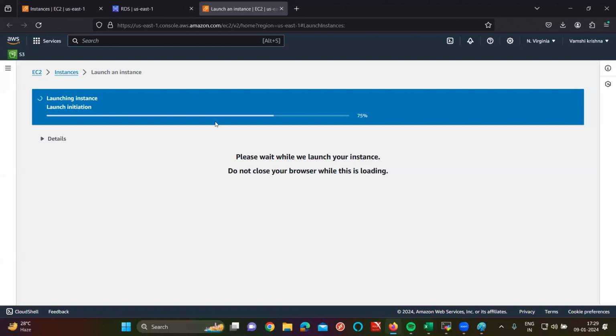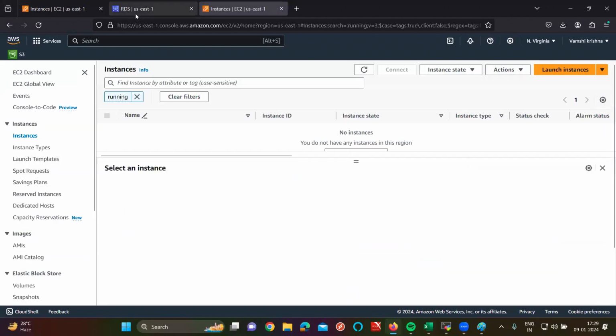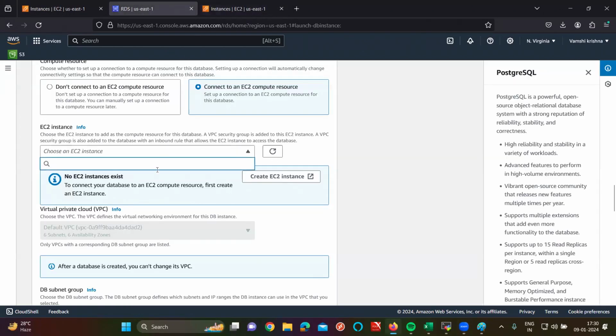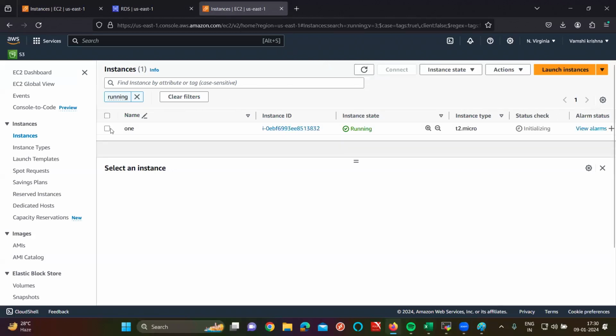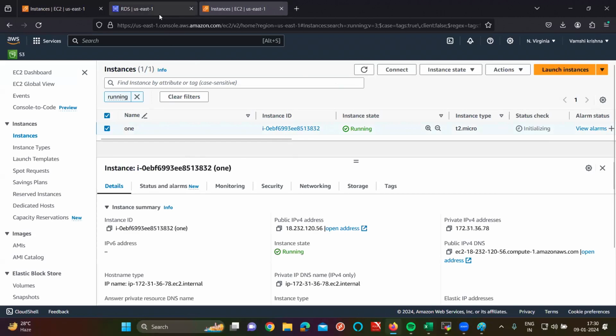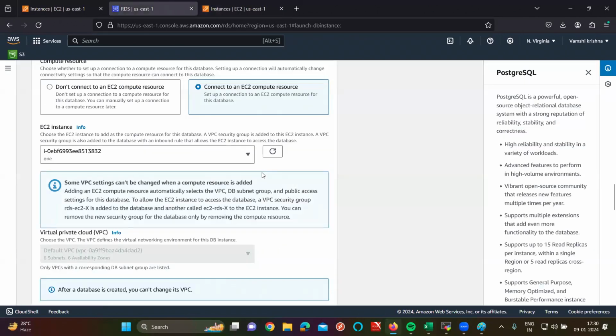So is this server ready now? What you can do is for this server you can directly attach your EC2 instance. Previously, you didn't have any servers running, right? Now go back to the RDS tab and click on refresh. Are you seeing any new server here? Not yet. Why? Because the server is still not in running status. You need to wait a few more seconds. Currently it is running, right? Click on refresh. Are you seeing the server now?